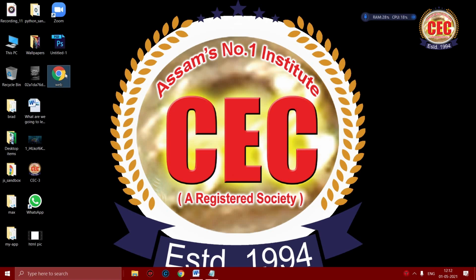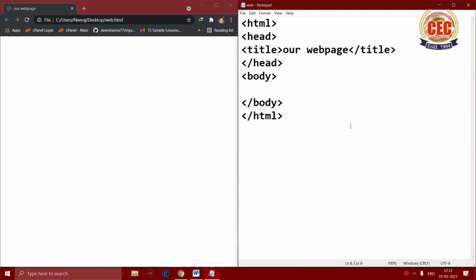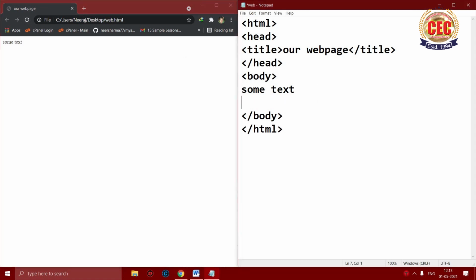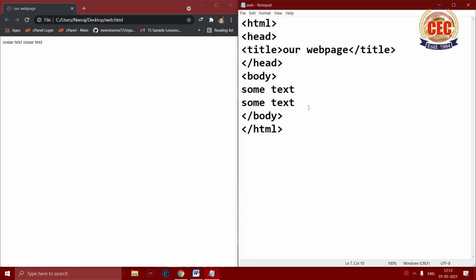So as you can see it's opening, but we can't see anything because there is nothing there. So we add something. If we add some text, it's displaying. If I write again in the next line some text, it will display in a single line, but I want it in the next line. For that purpose we have the paragraph tag.